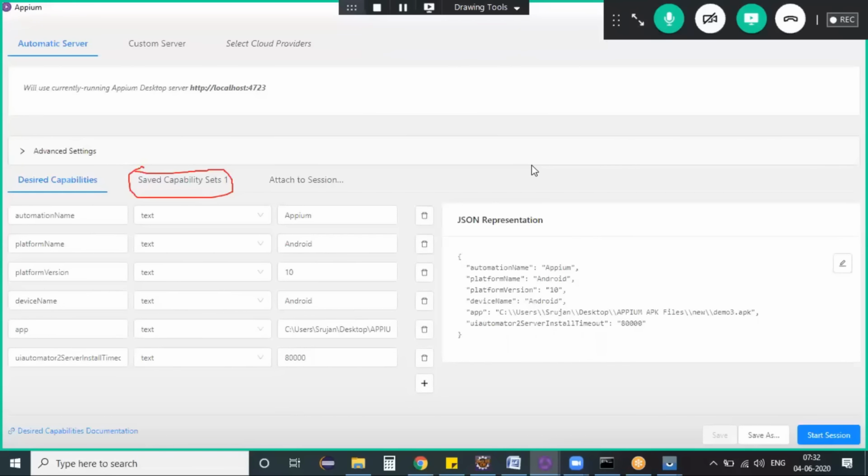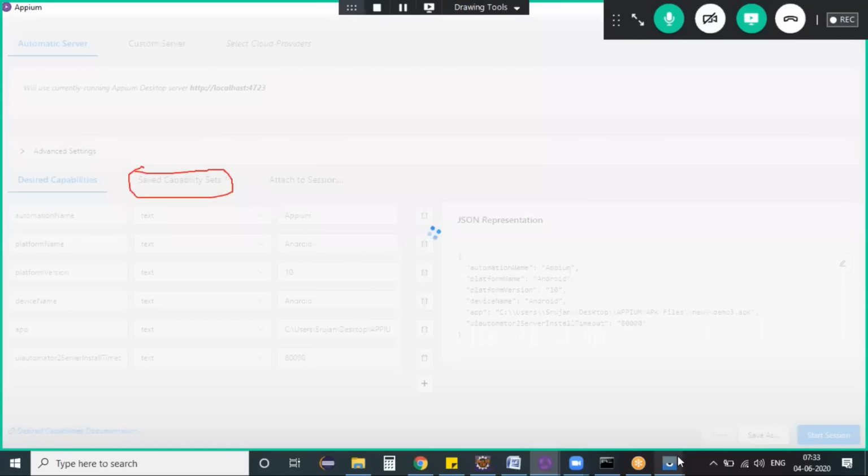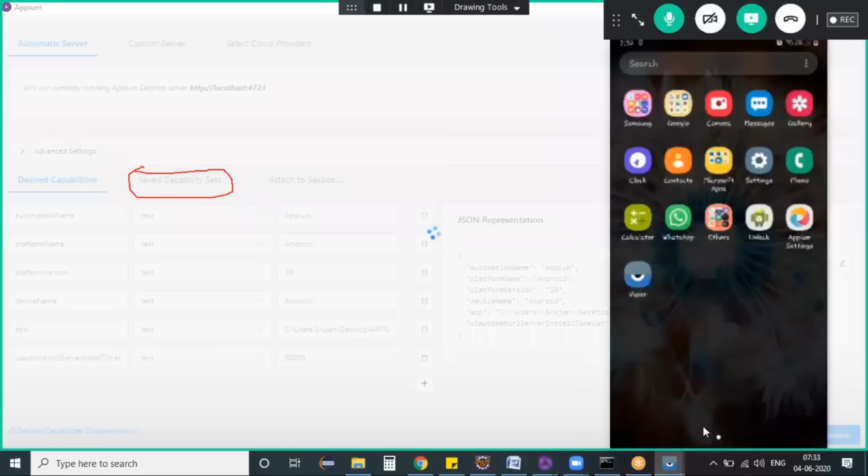Now, let's go back to our inspector session and hit start session now. Okay, start the session now. So it will take again a few minutes to establish a connection. Usually, guys, this set of capabilities will go to the Appium server. It will identify the device.